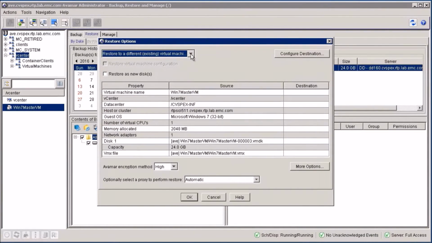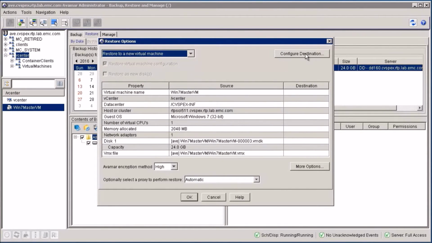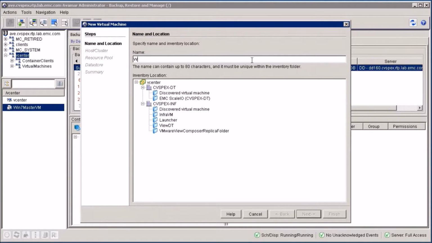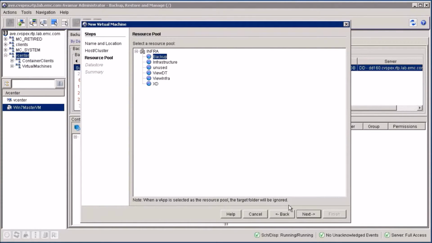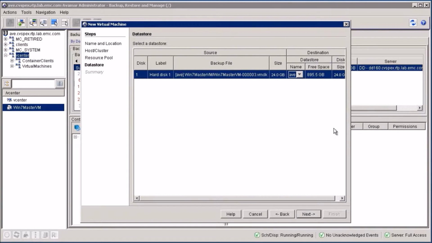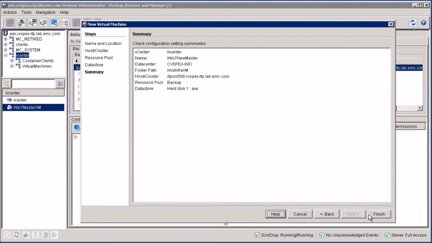We select the option to restore to a new virtual machine. Next, we click on Configure Destination. We specify the name for our desktop and the location to be restored in. We select the host cluster, the resource pool, and finally the data store. We click on Finish to complete the configuration of the destination for the restore operation.